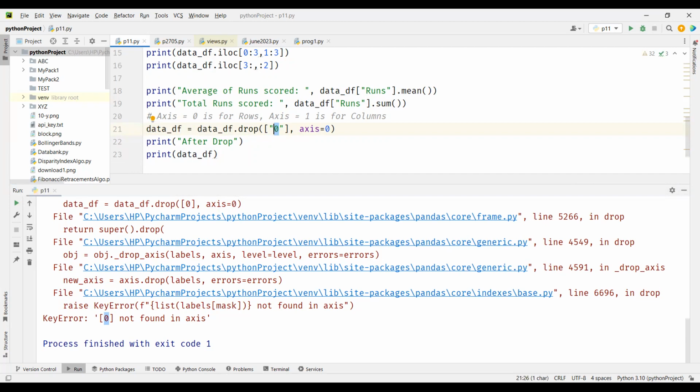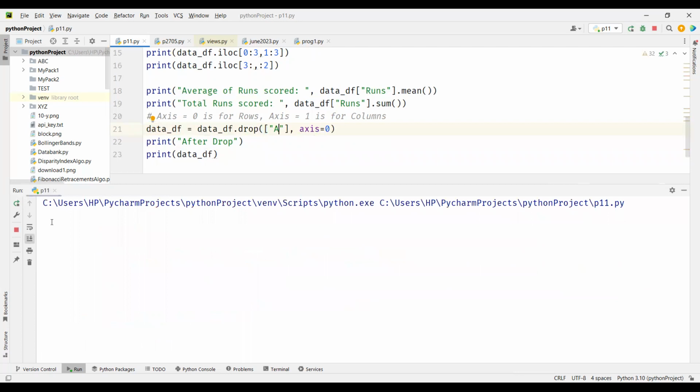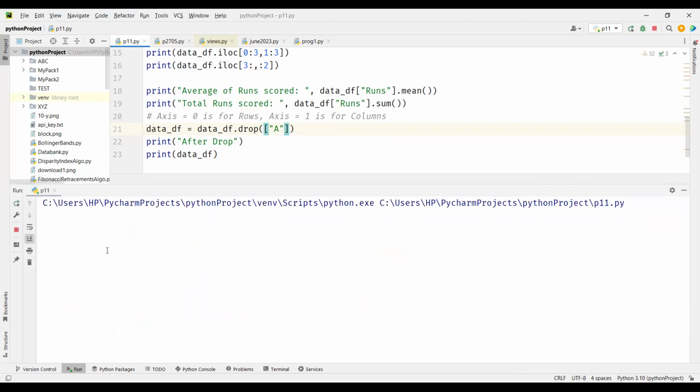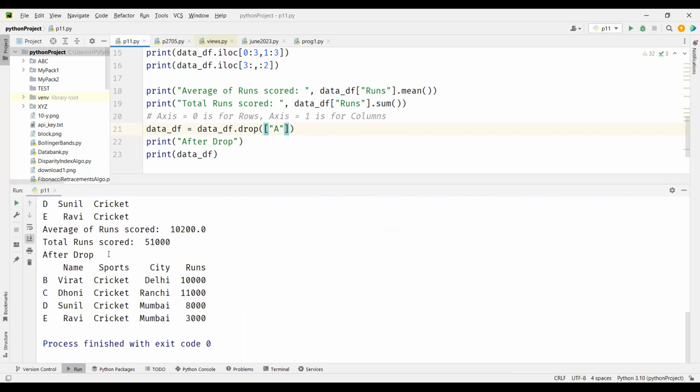Generally you will not give a name to the row, that's why it would work. Now you see, I said drop A. Even if I don't give axis here, I think it should work because A is only on the row, so it knows that A should be for the row. But it's always good practice to put axis. So when you say drop A, axis 0, I'm asking you to drop A along the row.